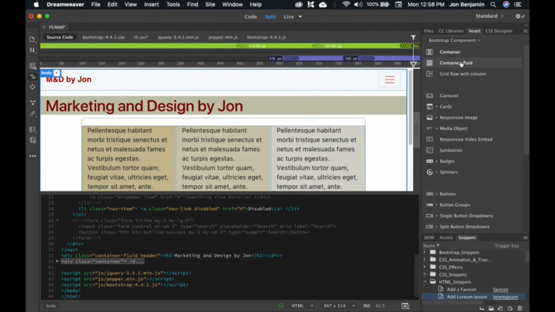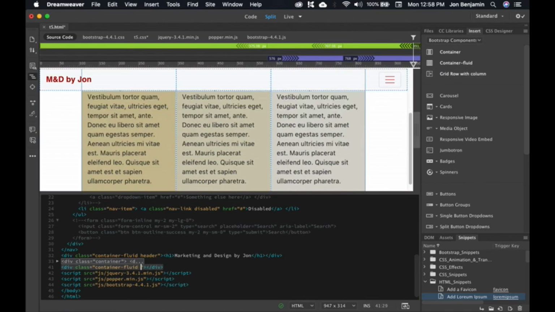Bootstrap components container fluid. And then as per usual, we just add space and the word footer. And then that way it'll have its own class. And let's put some text in there. Just go ahead and say marketing and design by John, copyright 2020. And let's give that a style. I'm just going to give it a paragraph style.